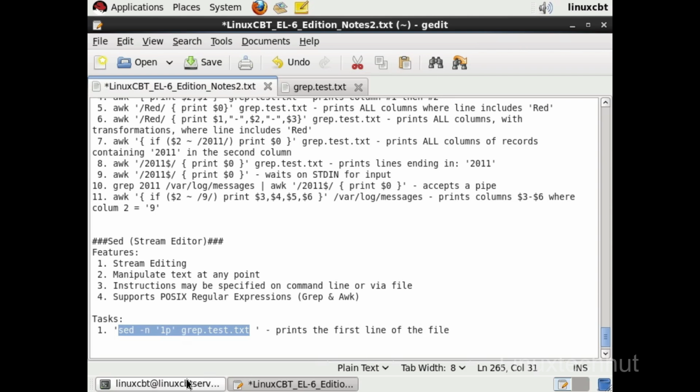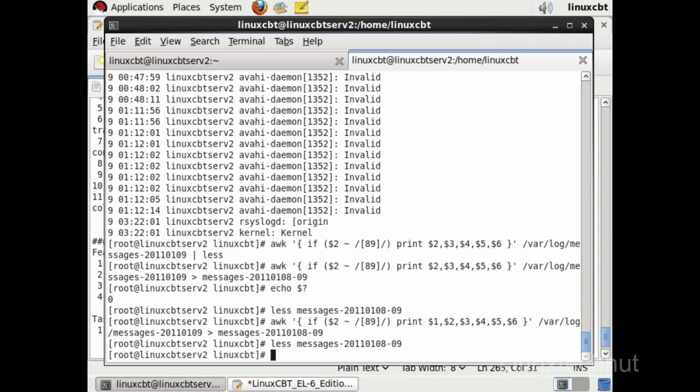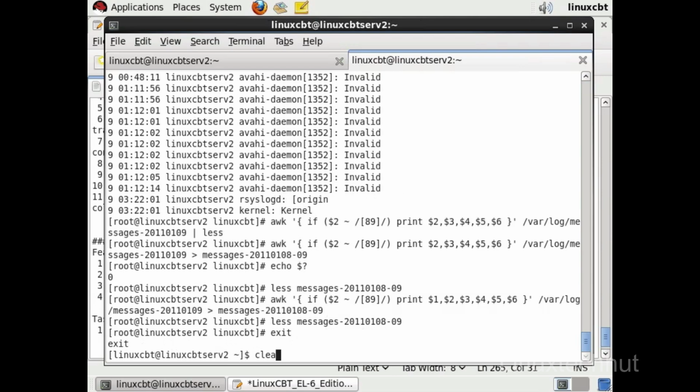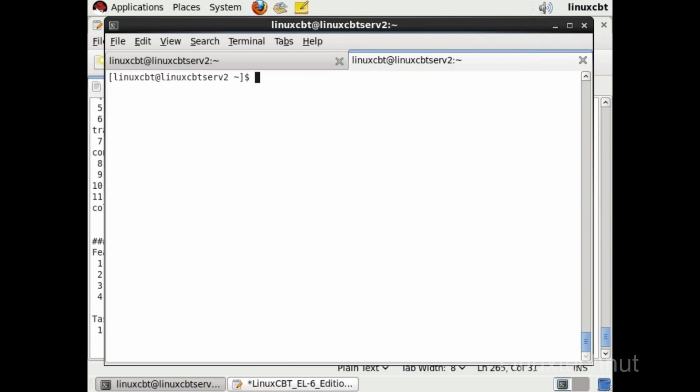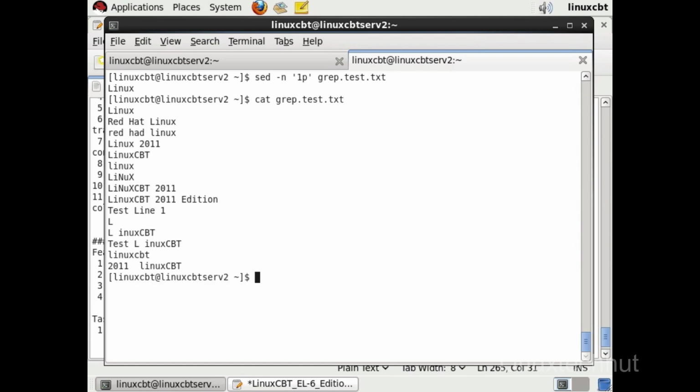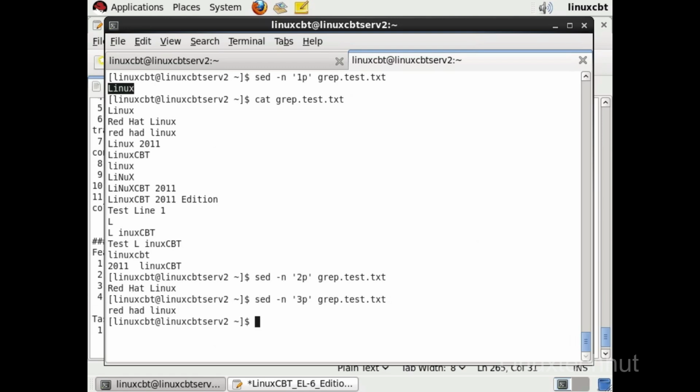Let's see what happens when we instruct sed to do this against our grep.test.txt file. So indeed, it's printed the first line. Now let's confirm that that is the case, and indeed, Linux is the first line. That means, of course, we can alter the output to print, let's say, the second line, and the third, and so on. So you can print whatever you'd like.